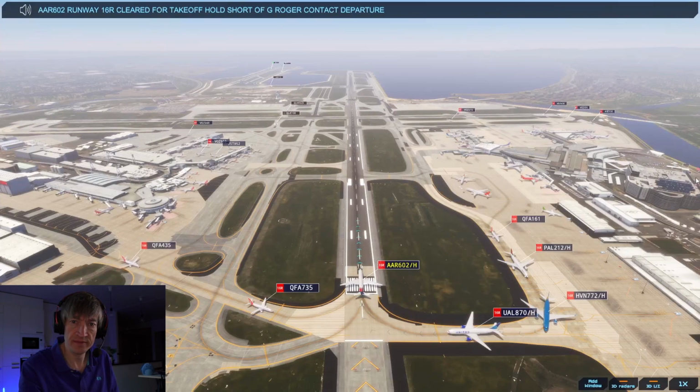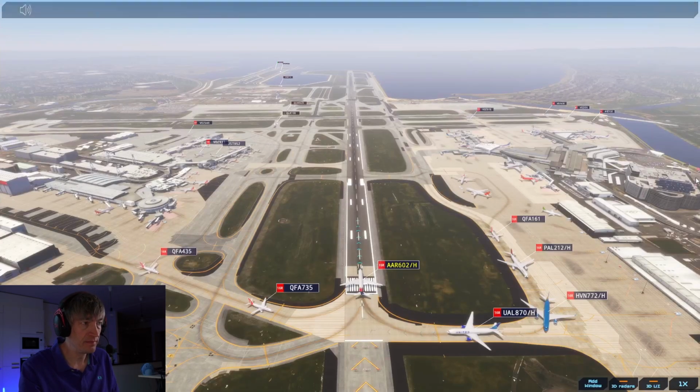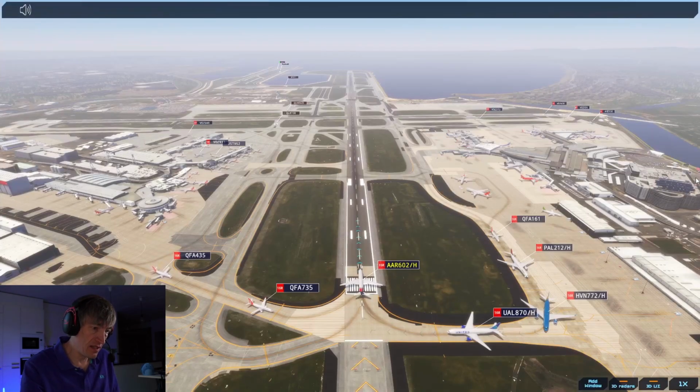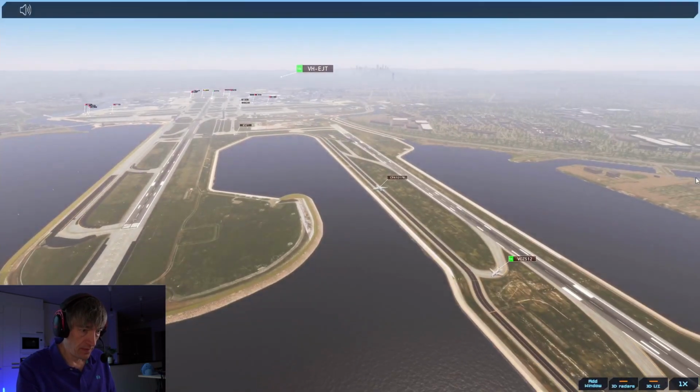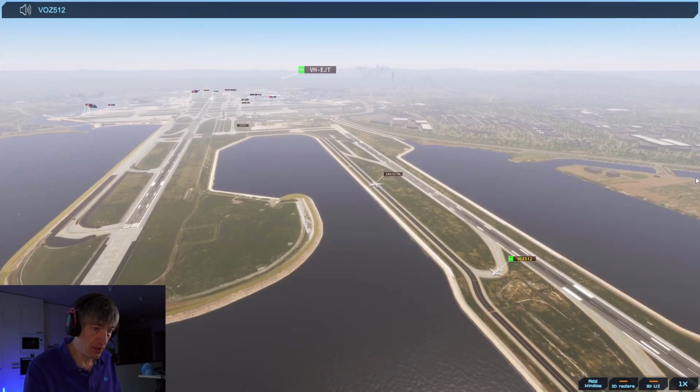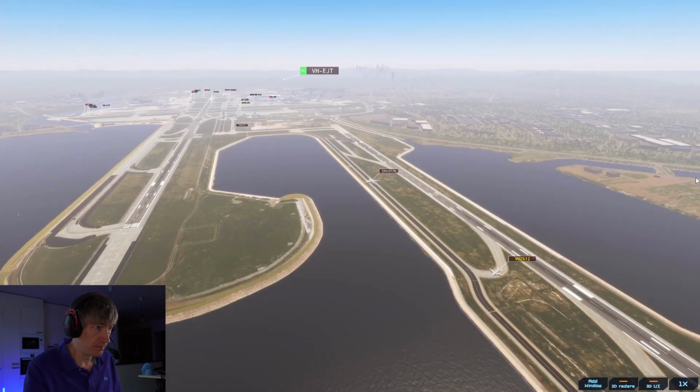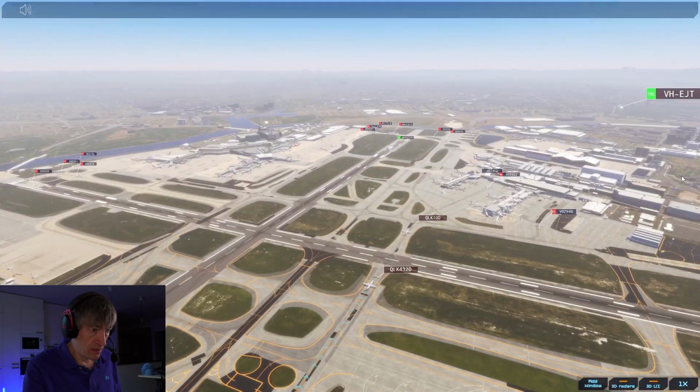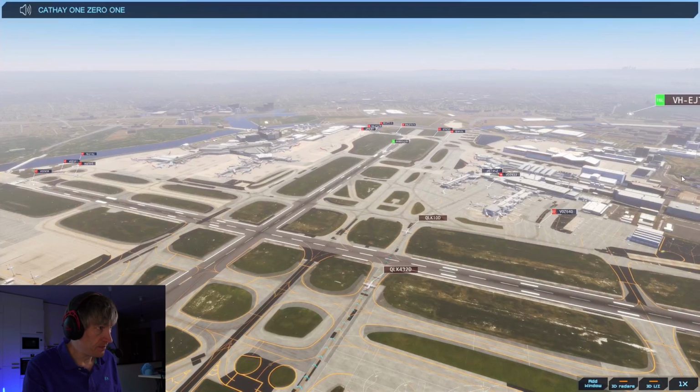Now what is this? That's not right. Asiana 602 heavy, runway 16 right, cleared for takeoff upon reaching altitude 1000, contact departure. United 870 heavy, runway 16 right, line up and wait. Velocity 512, taxi to ramp, hold short of Golf. Q-Link 10 Delta, continue taxi.